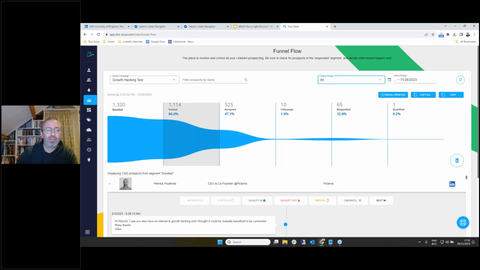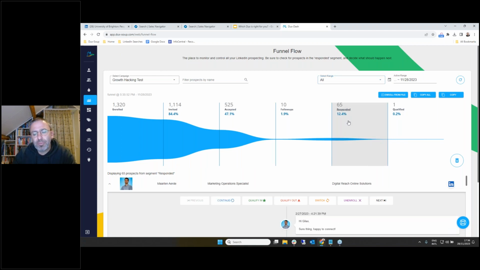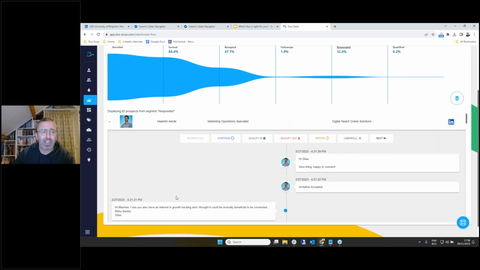There we go. 525 have accepted. So here, I can extract all of this data. I can use the copy or copy all. I can stick it all into a spreadsheet if I want to. The most important thing, I think, on this particular page is the responded block. The people who've replied to you, those are the people who've actually engaged with you in some way. They've sent you a message. What we can see here, for example, this gentleman: there's my connection request, there's the acceptance, and there's the message back. So now I have some choices to make as to what happens next. I can continue the campaign.